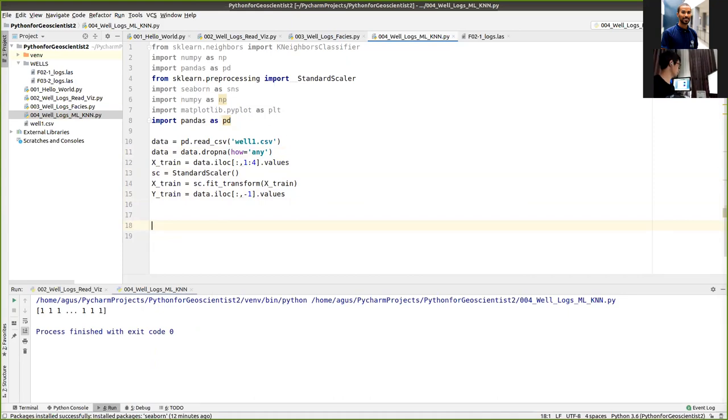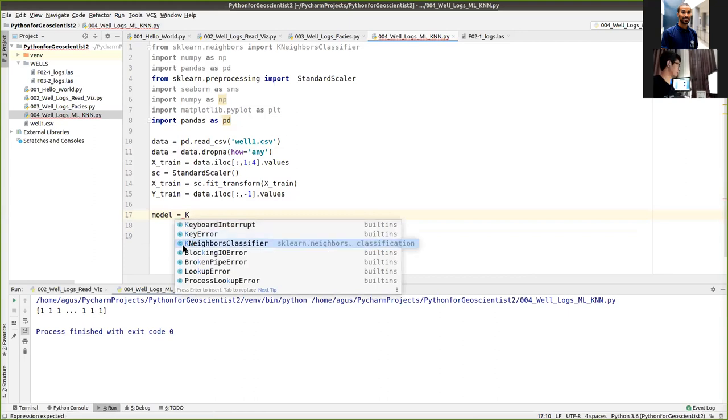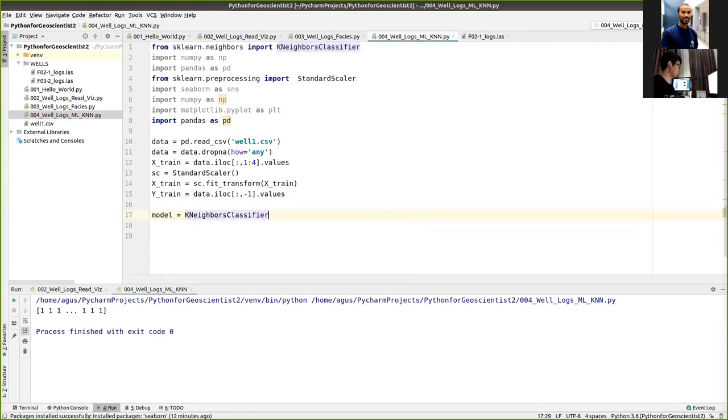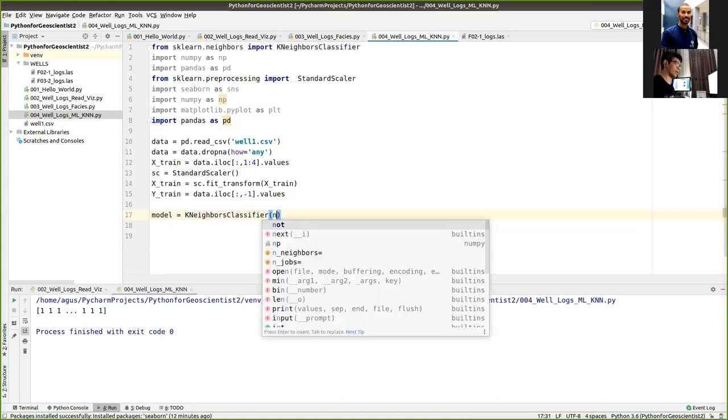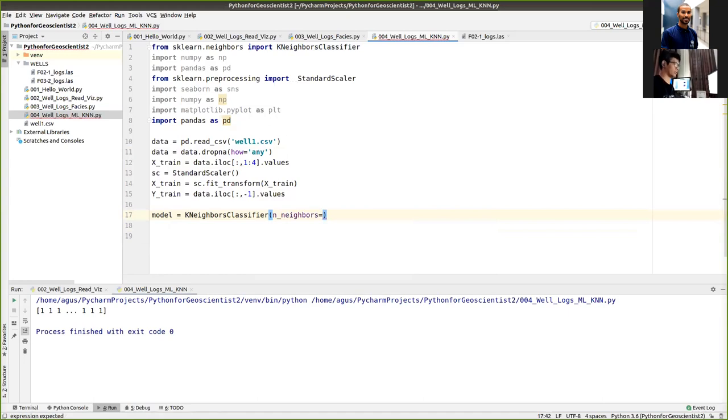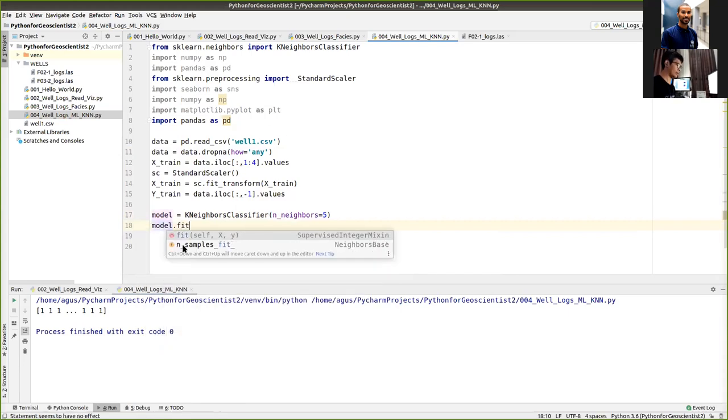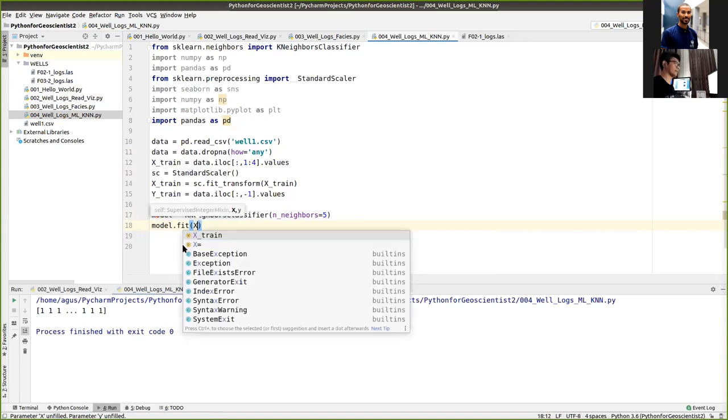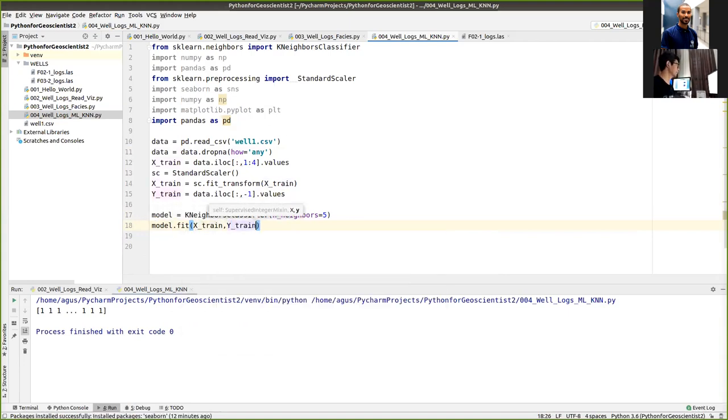Okay, now I want to create the model. The model equal to KNeighborsClassifier, with n_neighbors equal to, I don't know how much, 5. Okay, I will use 5. And then I will create the equation, model.fit equal to x_train, comma, y_train. Okay. Now I have the model already. So this is some kind of global equation. Call it the equation.